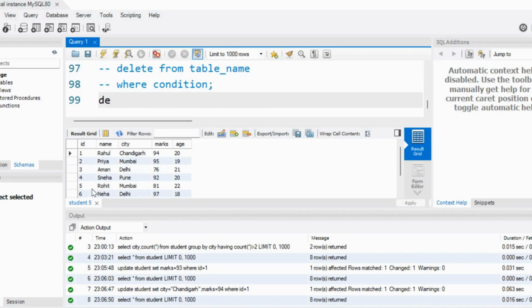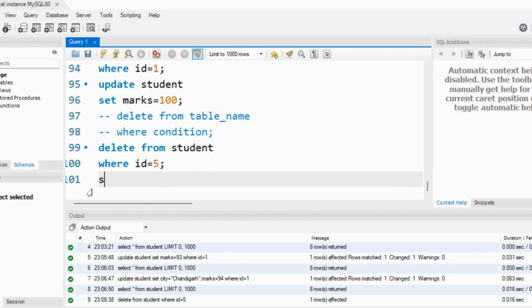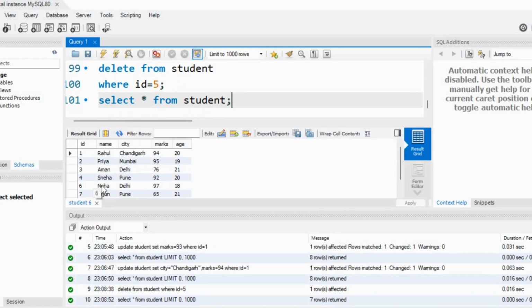Delete from student where ID is equals to 5, then semicolon, and run the query. Let me show the table again. Again, select star from student, then run. You can see the ID 5 is deleted over here. That's exactly how delete works.